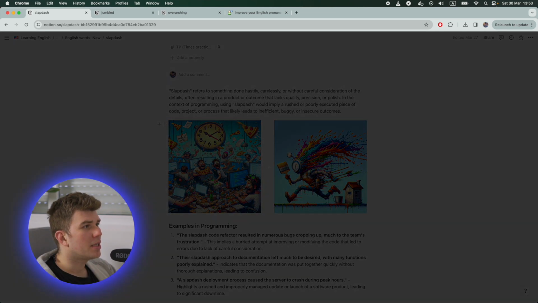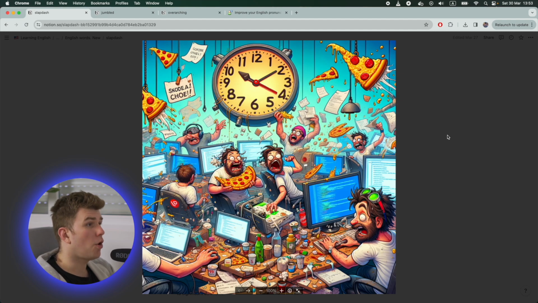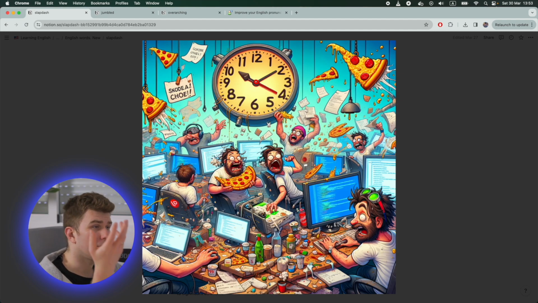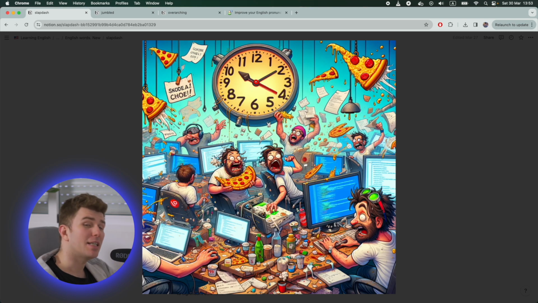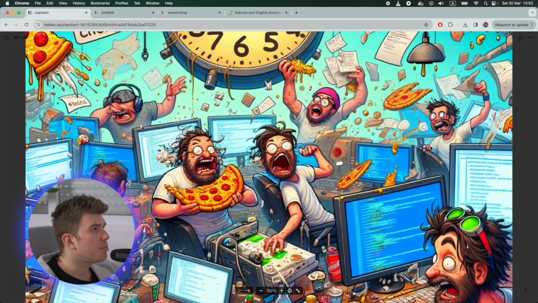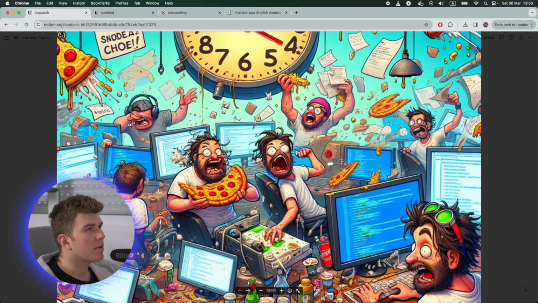So this one, all the pictures are generated by DALL-E. So this is how it can look sometimes in programming. I wonder what this guy is doing. It seems like he's pulling his skin off.